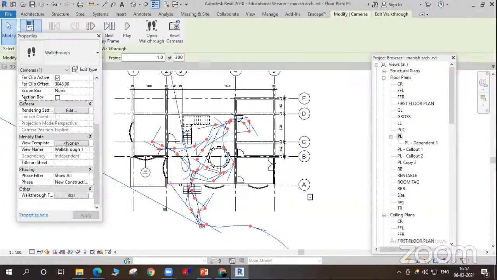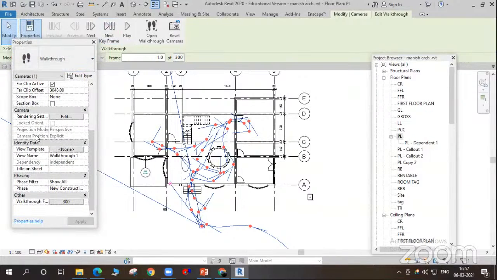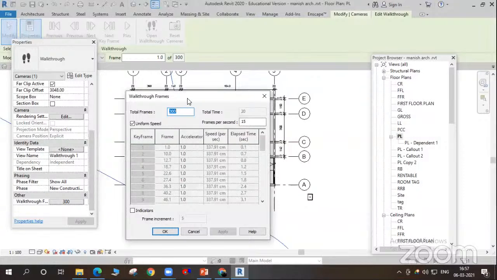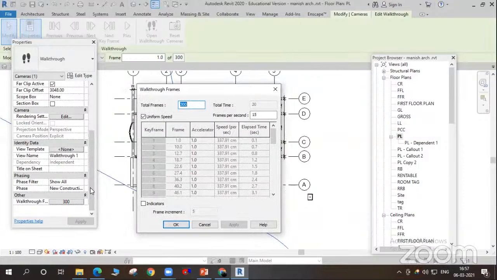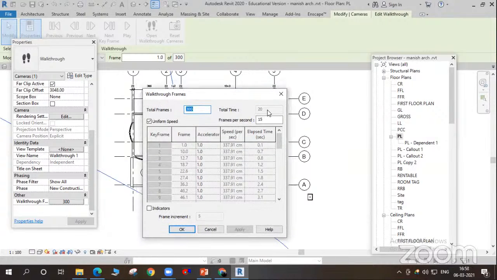In the property palette, when we move to the Others category, there is a walkthrough frame option. After selecting and clicking on it, you can go for editing the walkthrough frame. You can see that the frames per second is given as 50, and the total time of the video is 20.